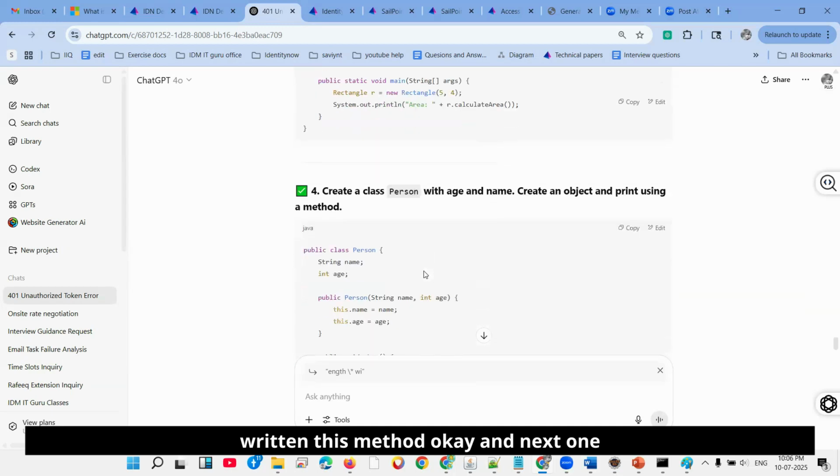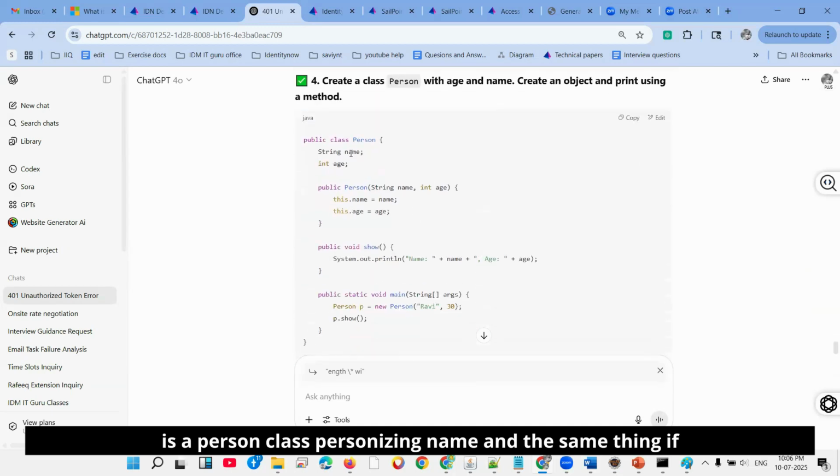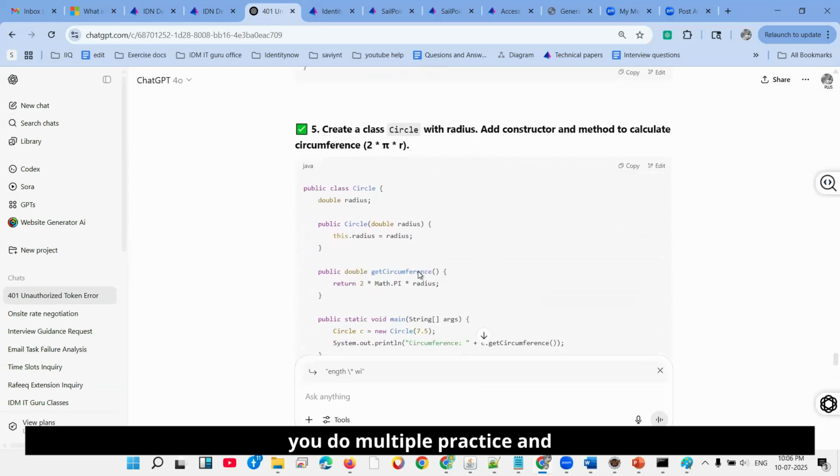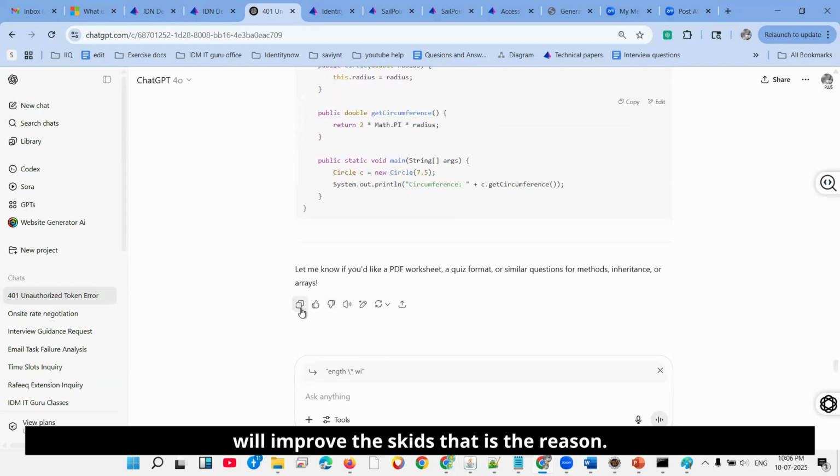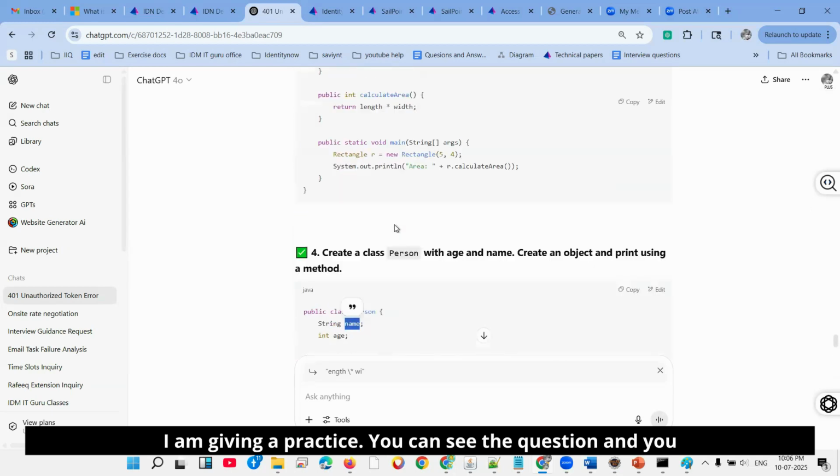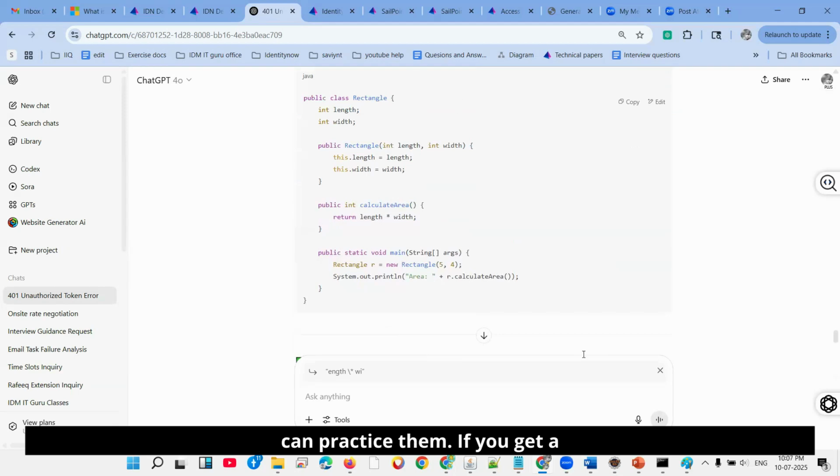Okay, and the next one is a person class. Person has a name, and same thing, if you do multiple practice you will improve your skills, that is the reason I am giving practice. You can see the questions and you can practice them.